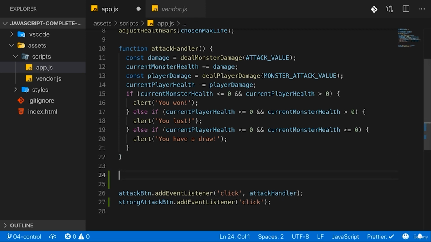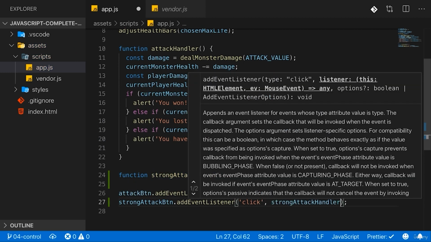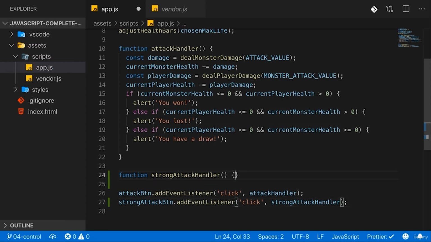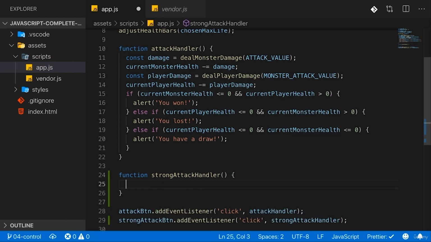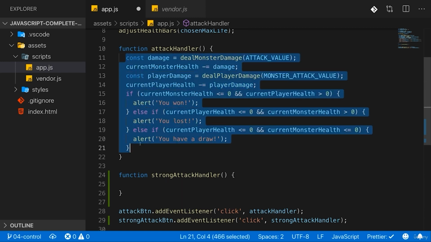So for that, I'll add a brand new function here. The strong attack handler sounds like a sensible name. And let's connect that to the event listener, just as we connected the attack handler. And in there, I generally, of course, want to do the same as I do here.